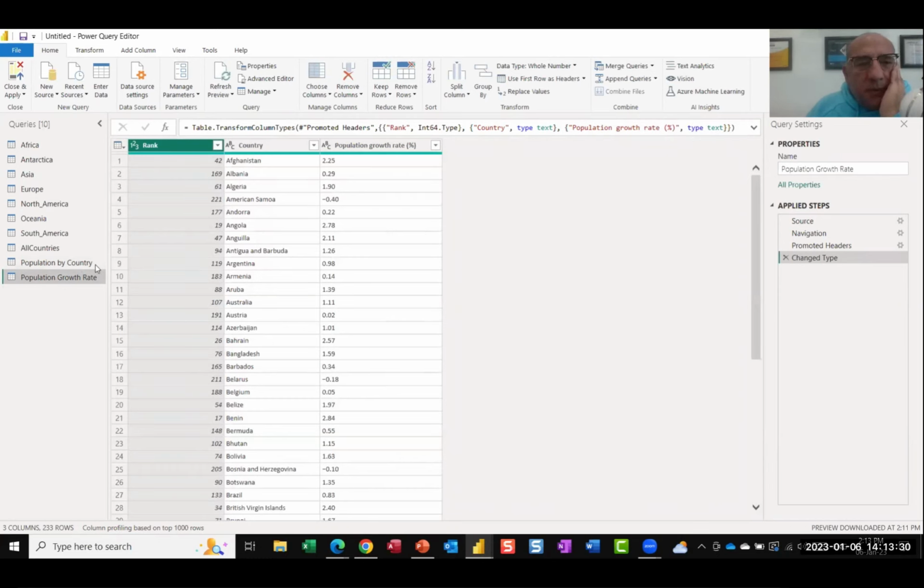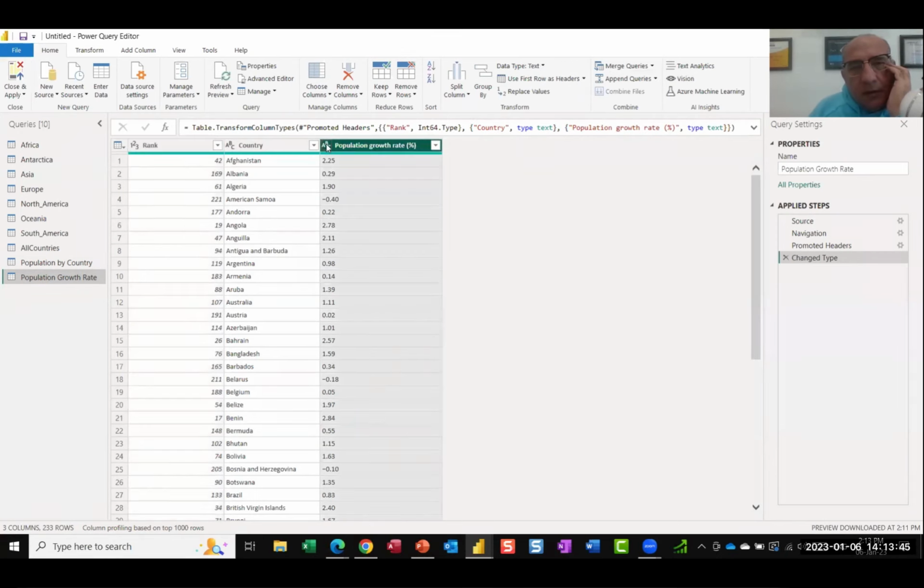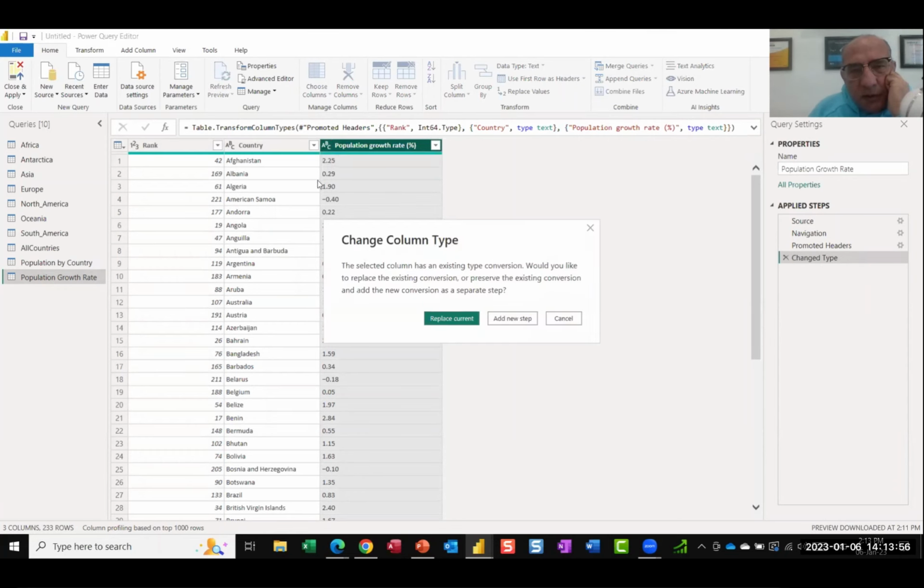Like I did in the population by country, I want to change the population growth rate. It looks like it's perceived as text, but I want to change it to a decimal number. So when I click on the little data type icon and select decimal number, look what happens. Would you like to replace current? This time, let's add a new step.